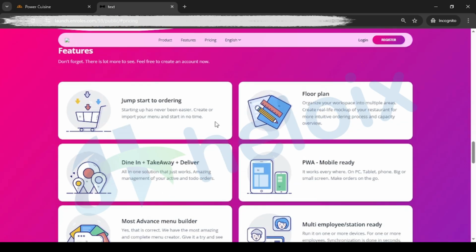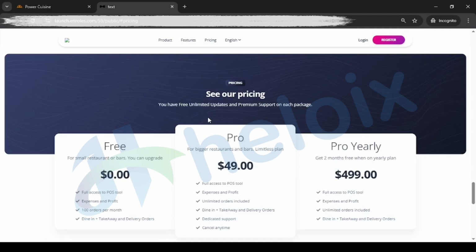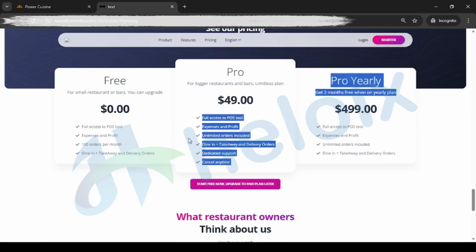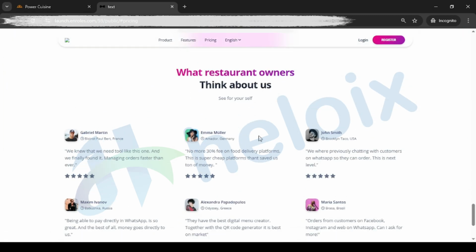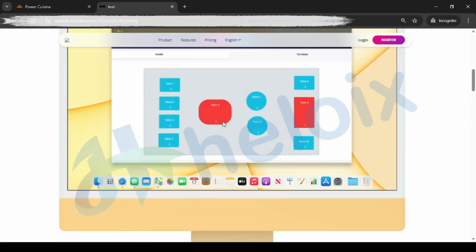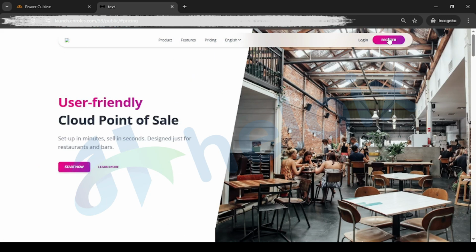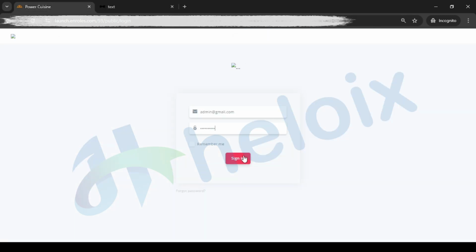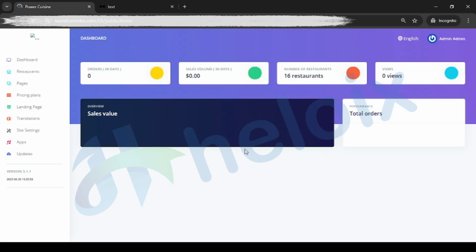These are the front end details, feature details, and packages, so the user can easily select any package and then buy. Or there are some reviews which you can use before buying. This is a simple register option which I will show you. Now let me log in, and let me show you the backend.